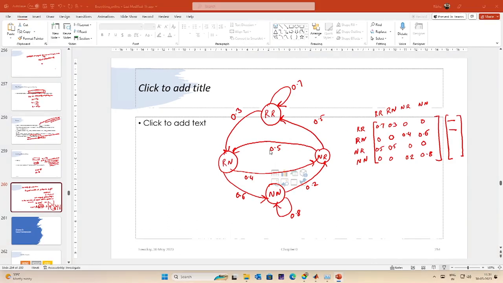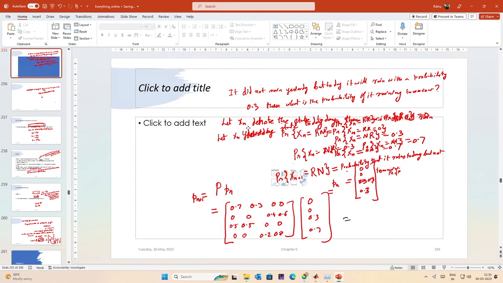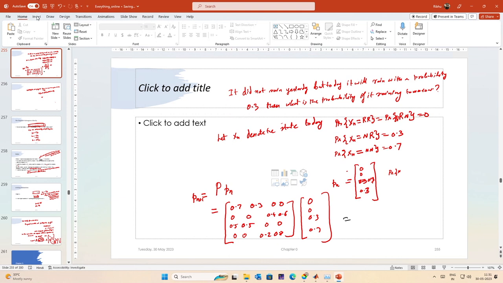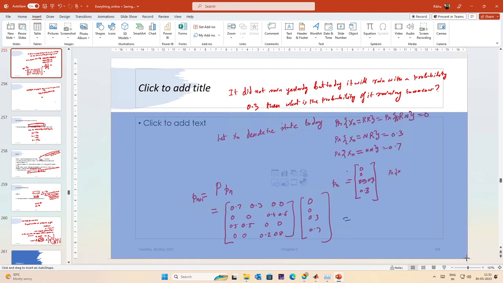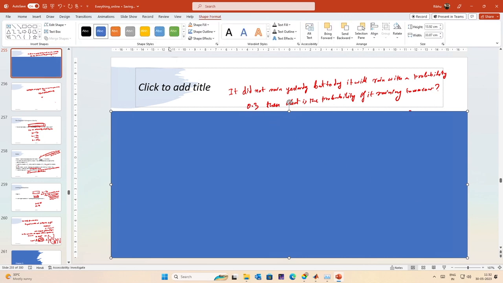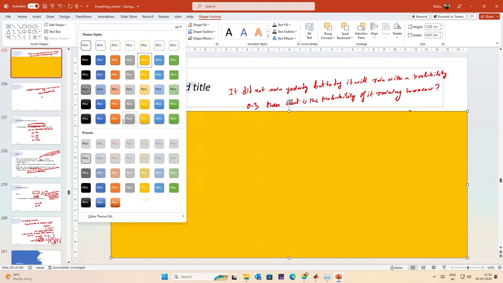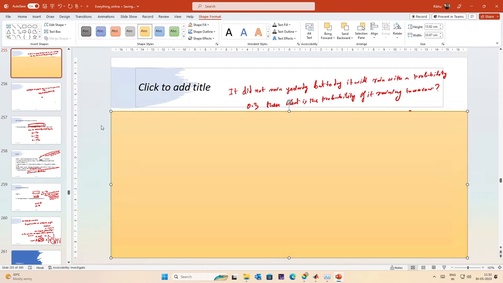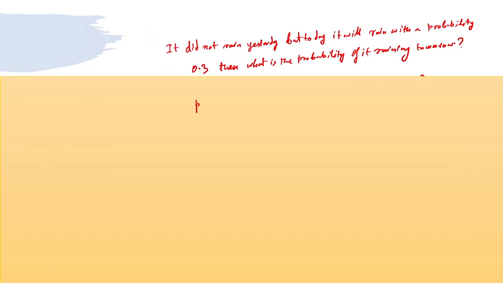So, now returning to that question, let me insert a shape here, a rectangle. This is an indication that we are making a correction here. Let me make this light yellow, or this is too bright, so maybe this will work, yes. So, this is an indication that we are making a correction. So, we have that P transpose now, because we have to work with P transpose instead of P.